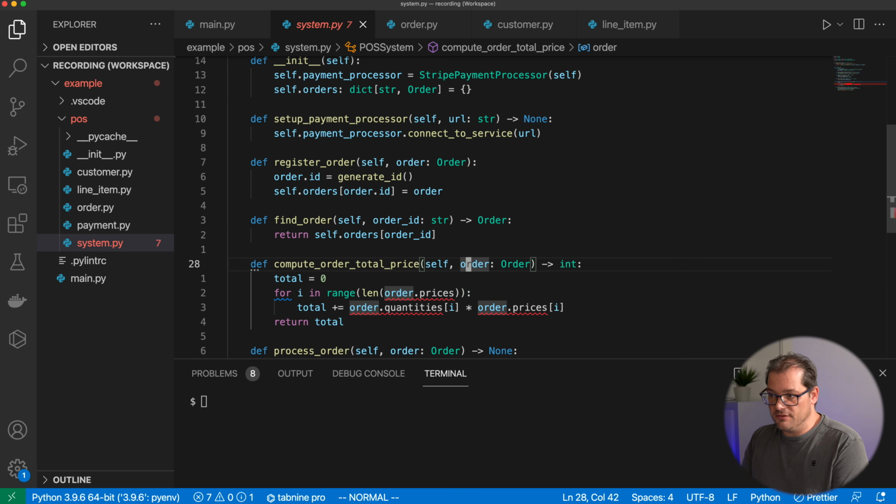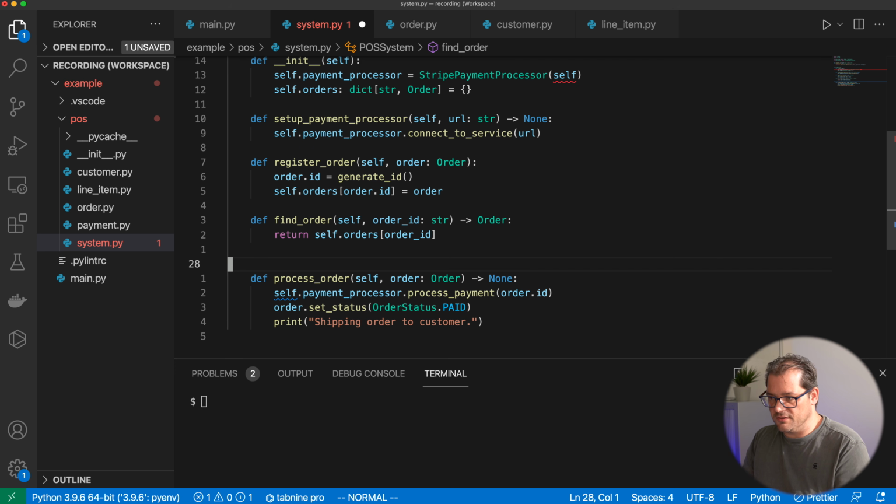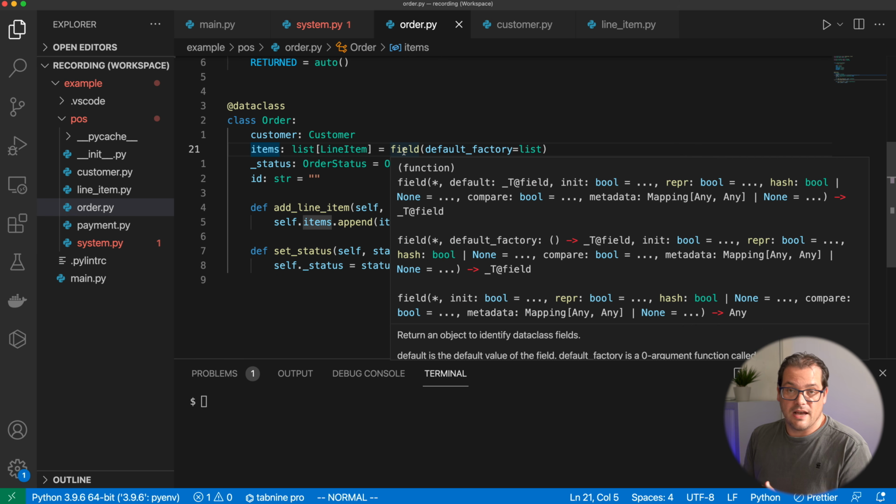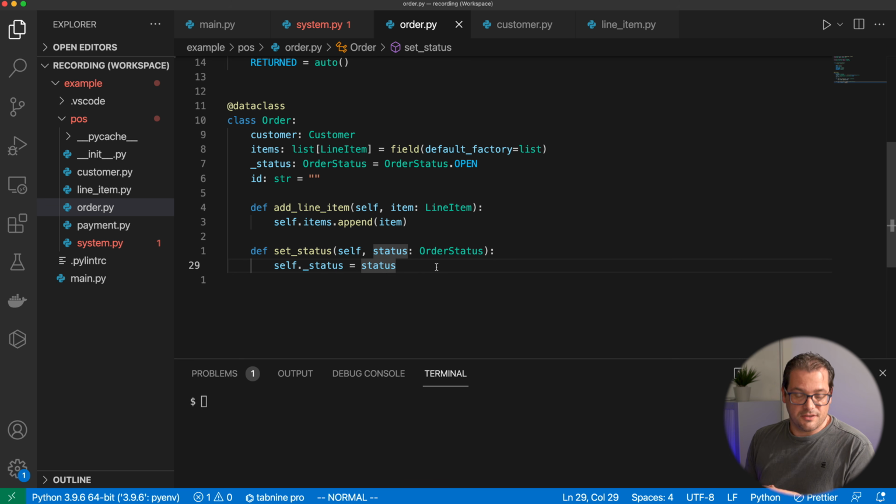I'm going to delete the method here. That's going to break something else, but we'll fix that later. So I'll remove this here so we can delete all these lines, and I'm going to save the file. And then I'll go to the order class, and then we're going to add the total price computation right here. Let's also turn that into a property.